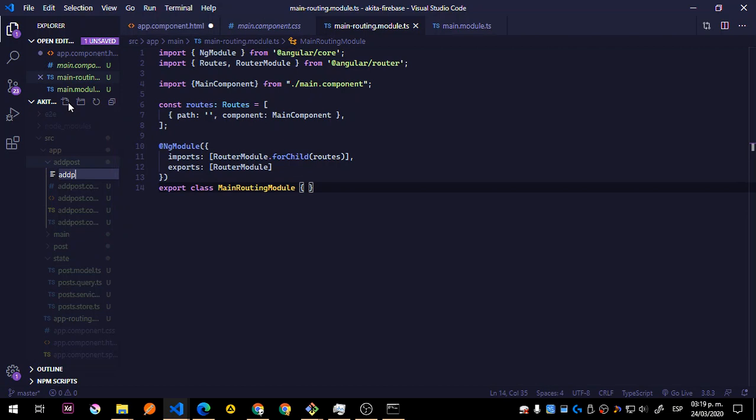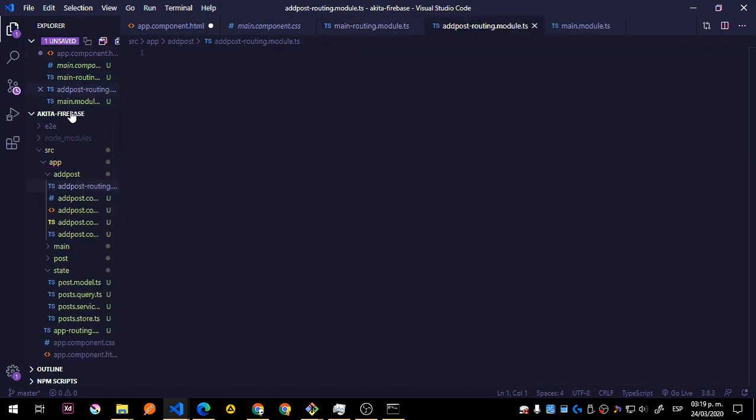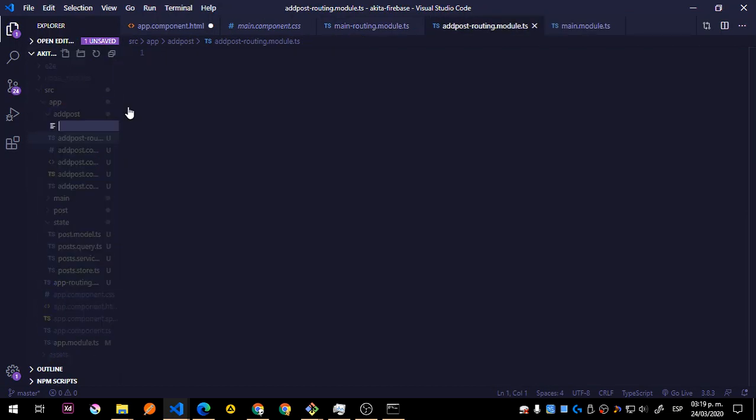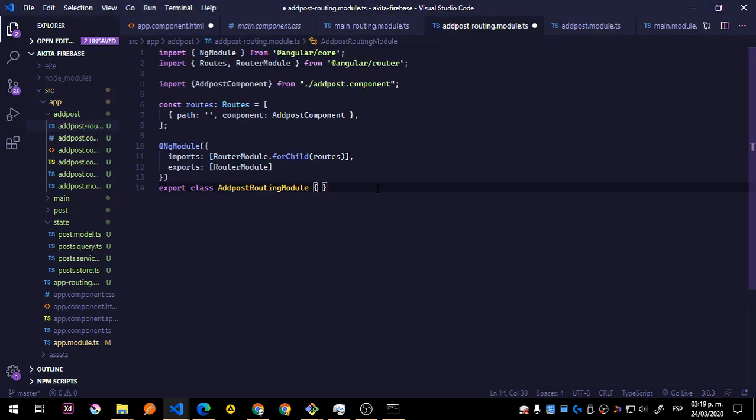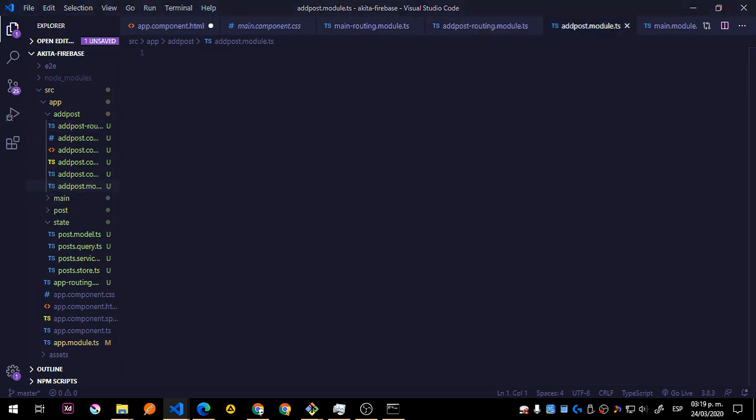So add-post-routing.module.ts, and we generate a new module. Let's minimize that. Add post module.ts. Okay, so let me just get that and paste it, and the only thing that is changing is the component that we are referencing. So let's save that and let's go to the module.